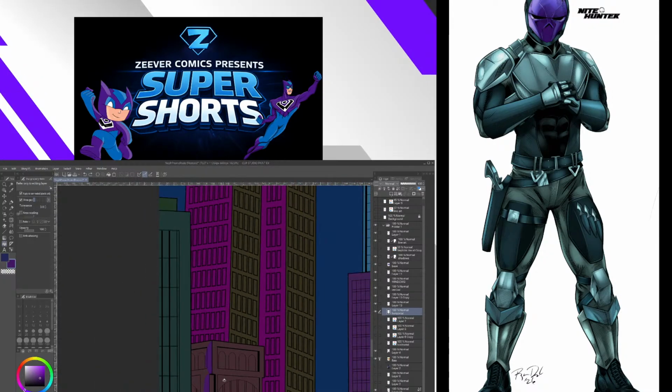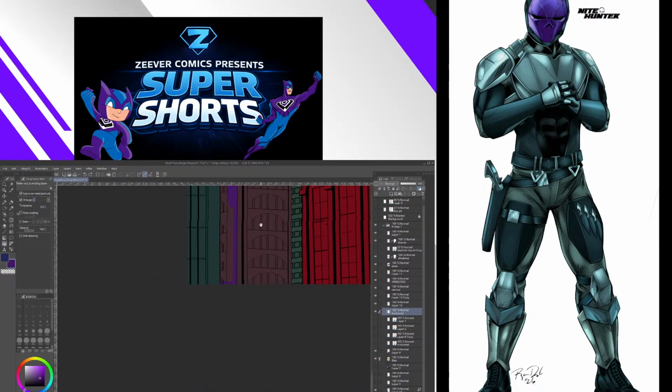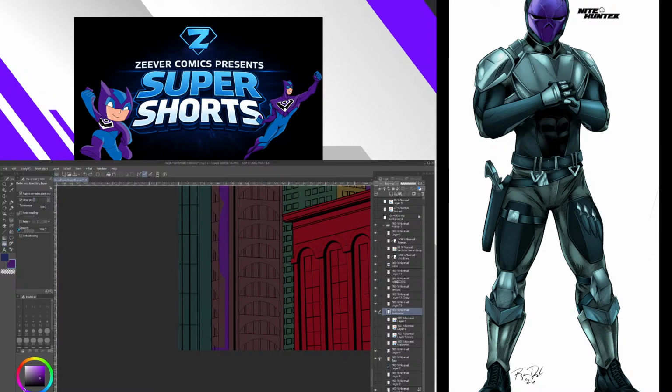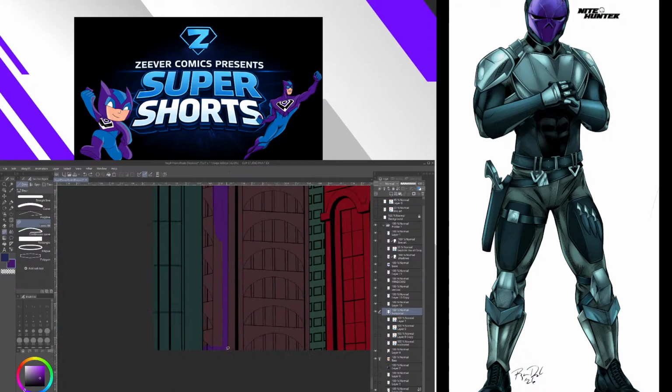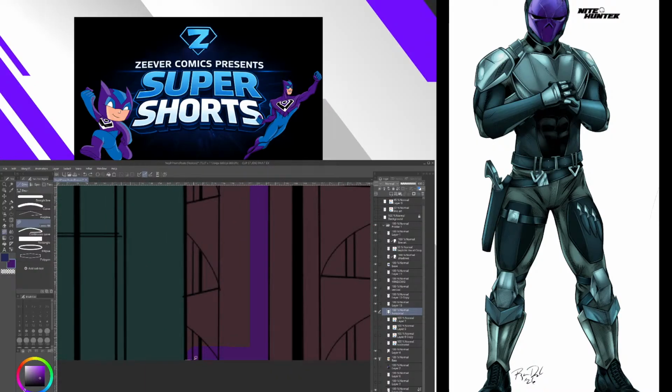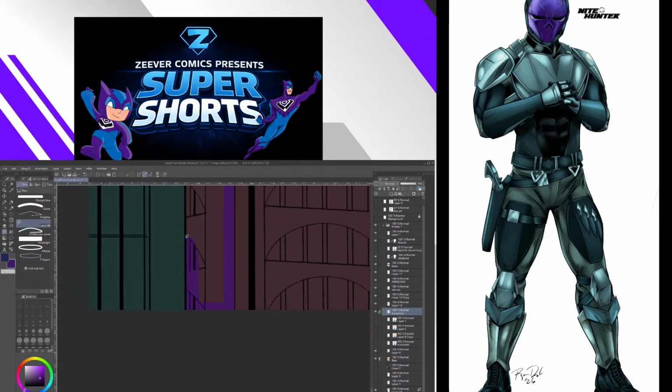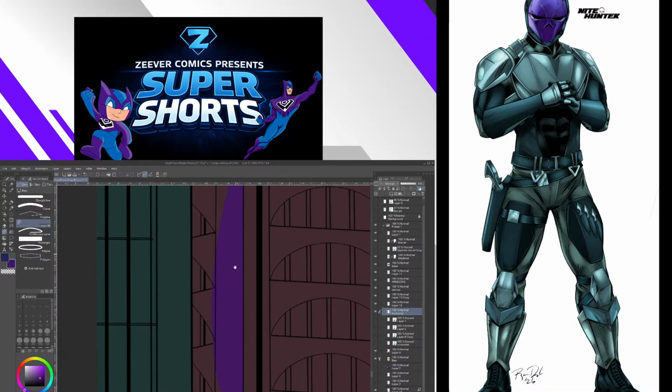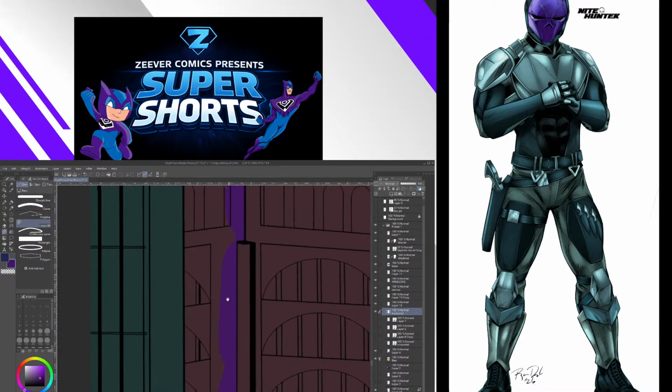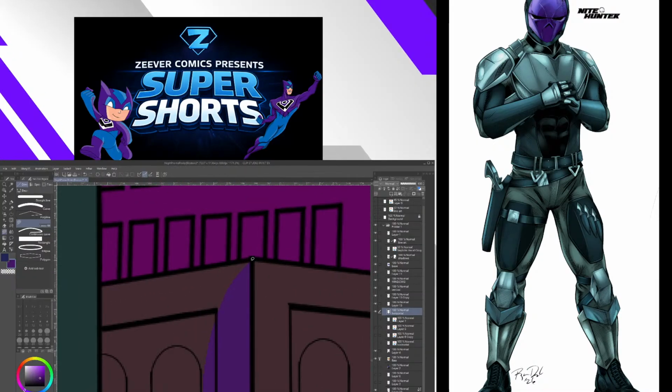Wow. That has done that, so cool. Anyway, that's why I like doing the lasso, because it allows me to be a little bit more precise with what I'm coloring, what I'm grabbing. Ooh. Okay.